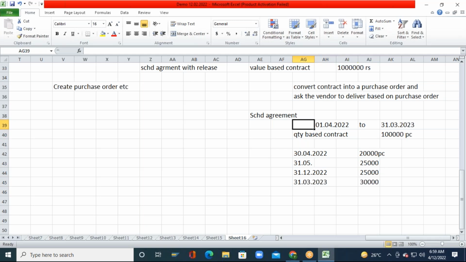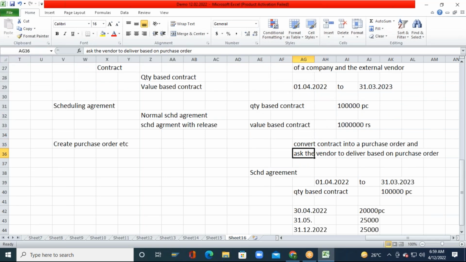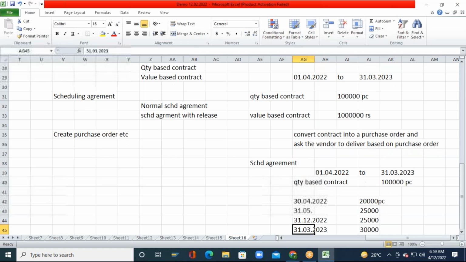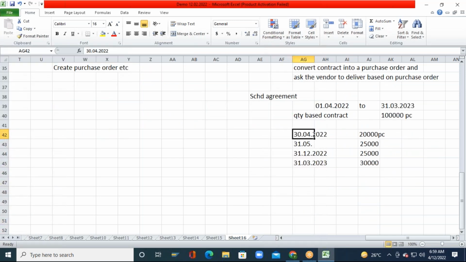In case of the scheduling agreement, you give the delivery schedules when you give the scheduling agreement to the vendor itself, so that he will not wait for your release orders or purchase orders, like how they wait in case of the contract to start the production. In this case, once you give the scheduling agreement, they will simply take these materials into production and start delivering on the dates specified in your scheduling agreement.